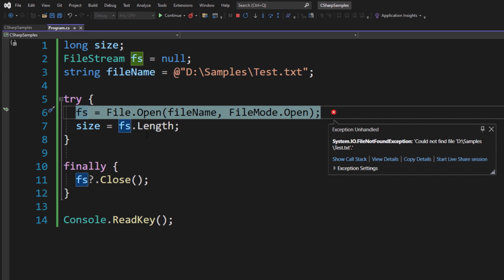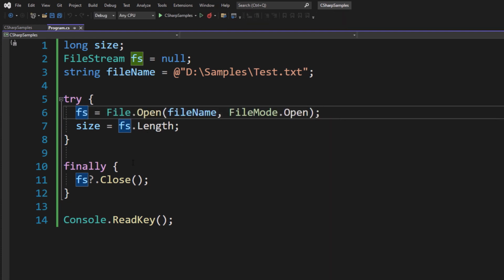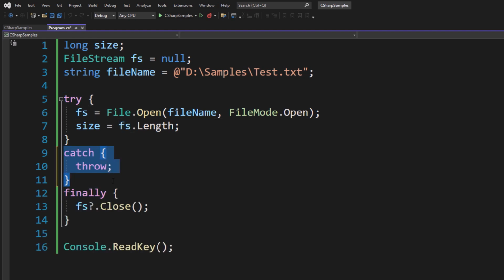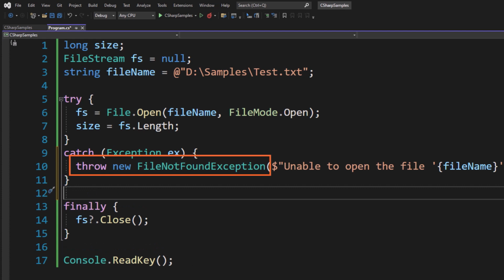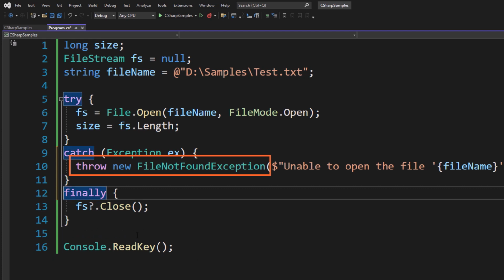It does the exact same thing. So this is really kind of superfluous code, basically. You don't want to do this. Instead, what you might want to do is throw a specific exception.